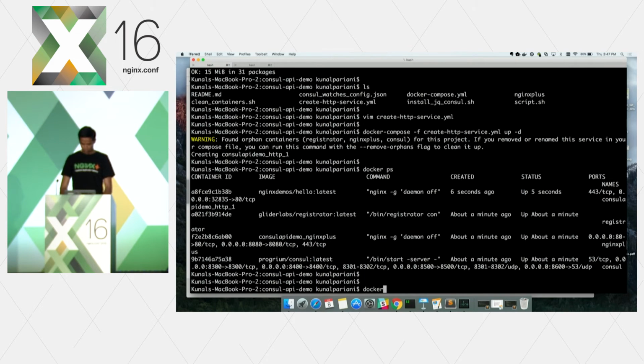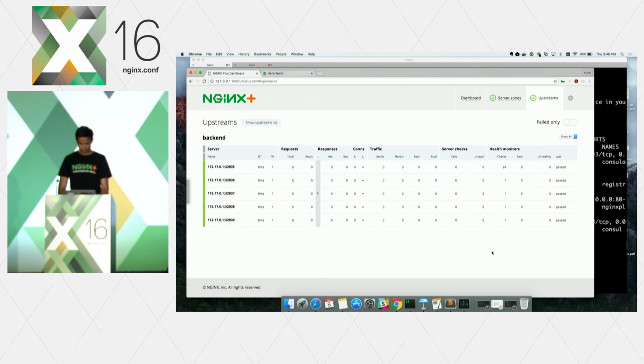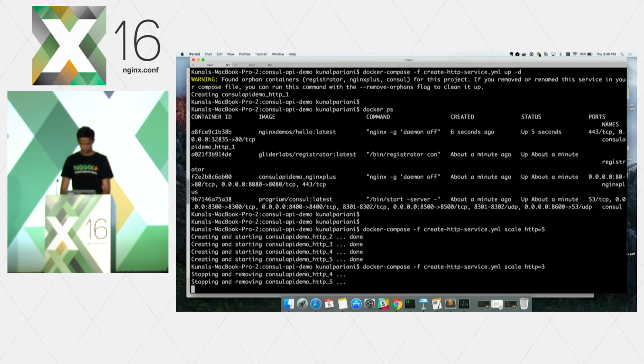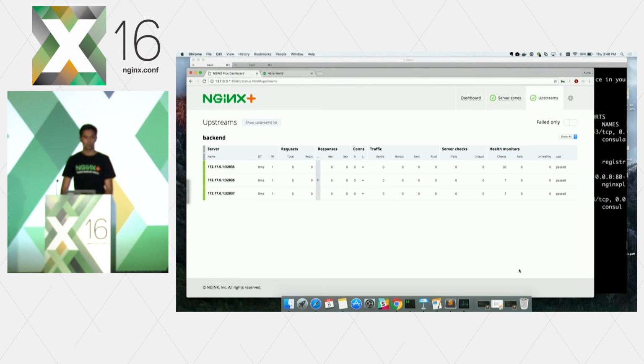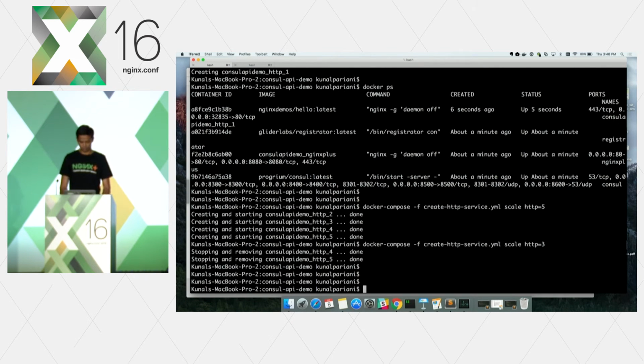So now let's go ahead and scale up this HTTP service and see whether that reconfigures NGINX Plus automatically or not. So I'm going to scale it up to 5. And there you go. All those 5 containers got added automatically. If you want to scale down, so this shows that dynamic reconfiguration happens almost instantly.